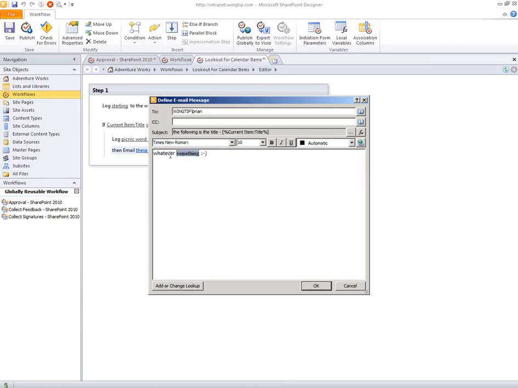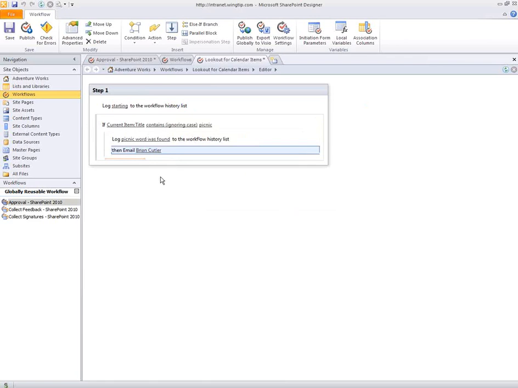You can change the text, make it bold, make it bigger, whatever you want to do. Very nice, rich text formatting that you have available. And when this email gets sent out, it's going to be completely HTML, okay, which is great to have. Click on OK, and here's my email action.